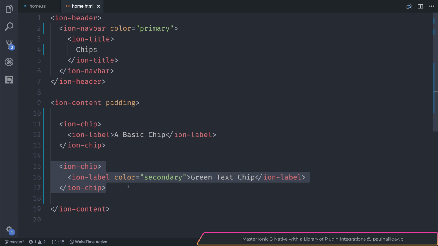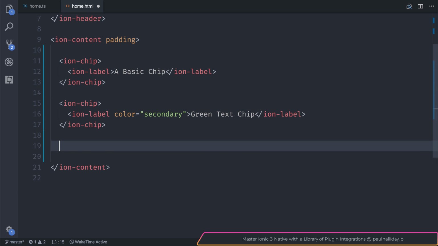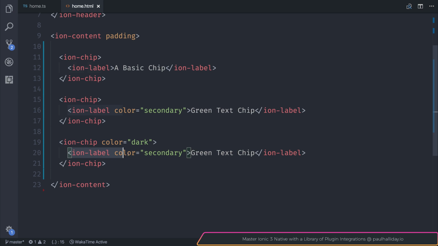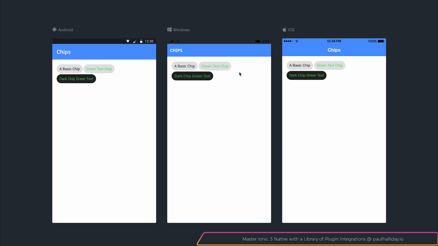And what we can also do is change the color of the chip. So what we might want to do is say that the chip potentially has the color of dark, but the label has the color of secondary. So this one will be called dark chip, green text. As you can see, now we have a chip which is dark and of course has that green text.